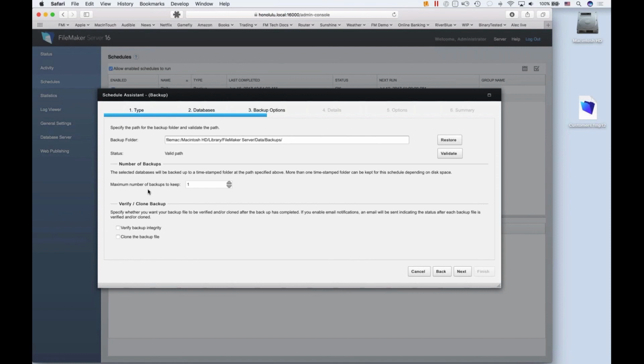Then I can choose how many backups I want to keep for this particular schedule. I'm just going to run on a monthly basis, so I think it makes sense for us to keep 12 copies. It gives us a full running year of backups for this particular schedule.